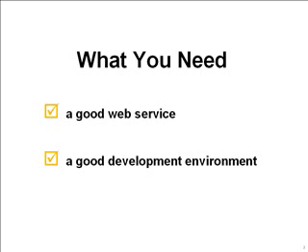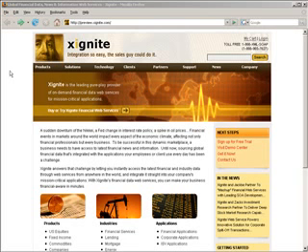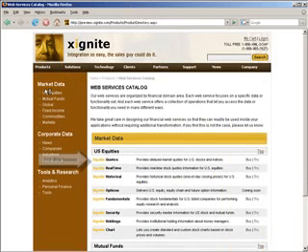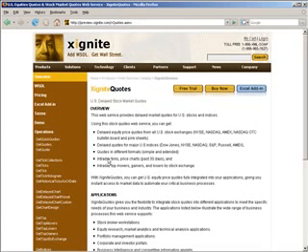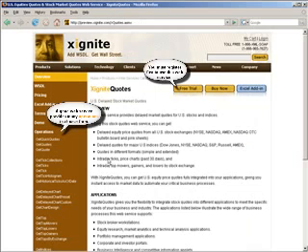Here we use a stock quote web service from Xignite, and we use Microsoft Visual Studio. So let's get started. Let's go to the Xignite web service catalog. Let's pick the Xignite quotes web service for delayed quotes. This is the home page for the service. It has many ways to get quotes, which you see here.